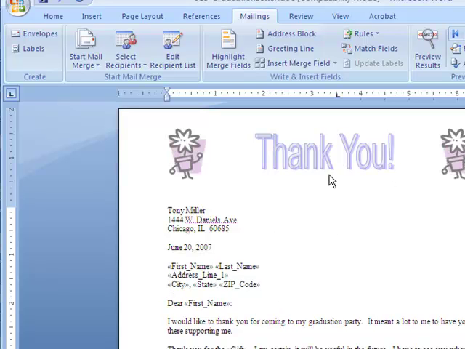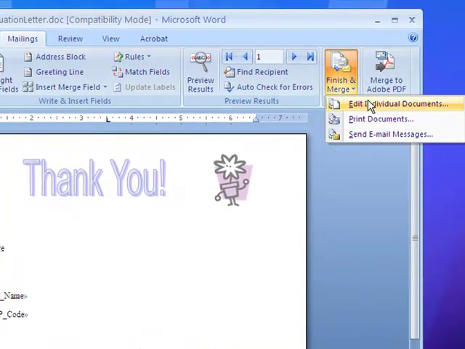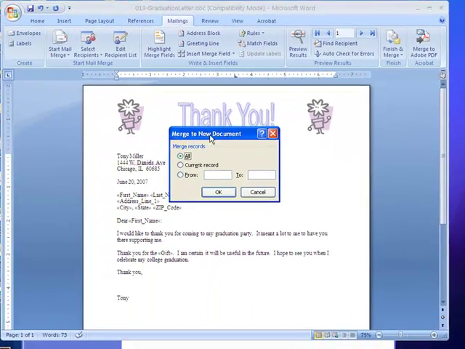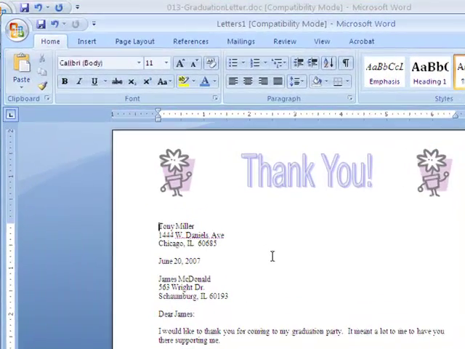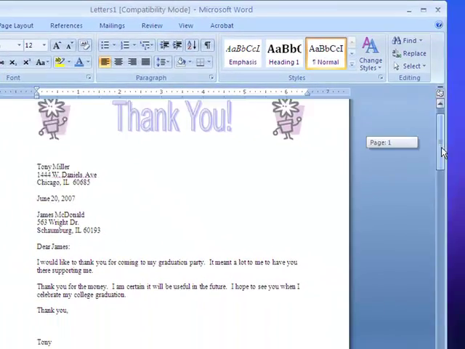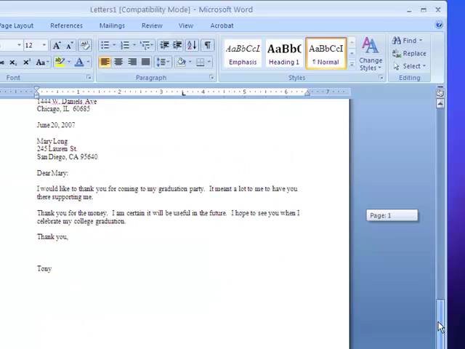The final thing that you want to do is go to Finish and Merge. So you're going to click on this. It's going to say Edit Individual Documents. You want to click on Edit Individual Documents, and this is going to bring up a window. It's going to say Merge to New Document. You'll say All, and it will create an entirely new document here. And this document has 3 separate letters, and they're all customized. So this is our final merged document.